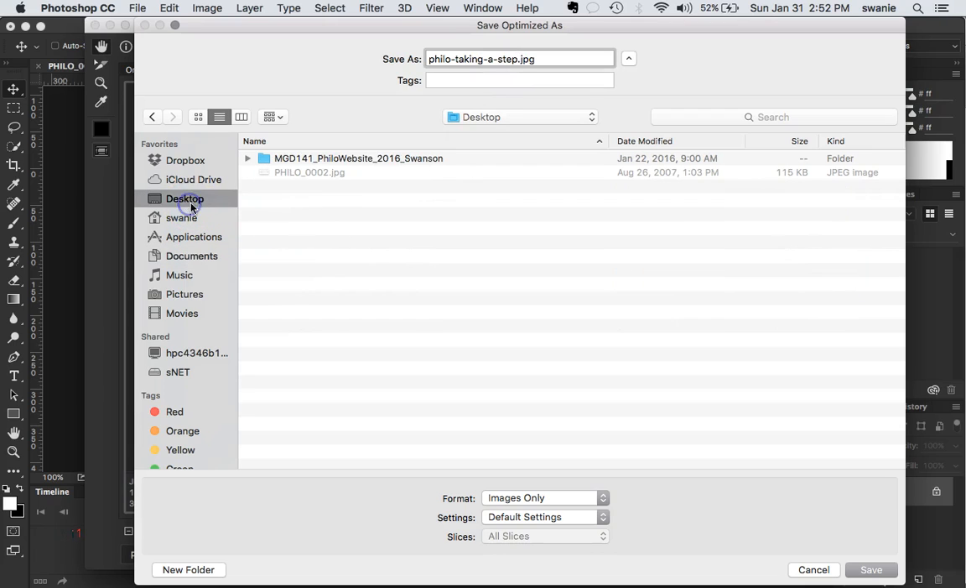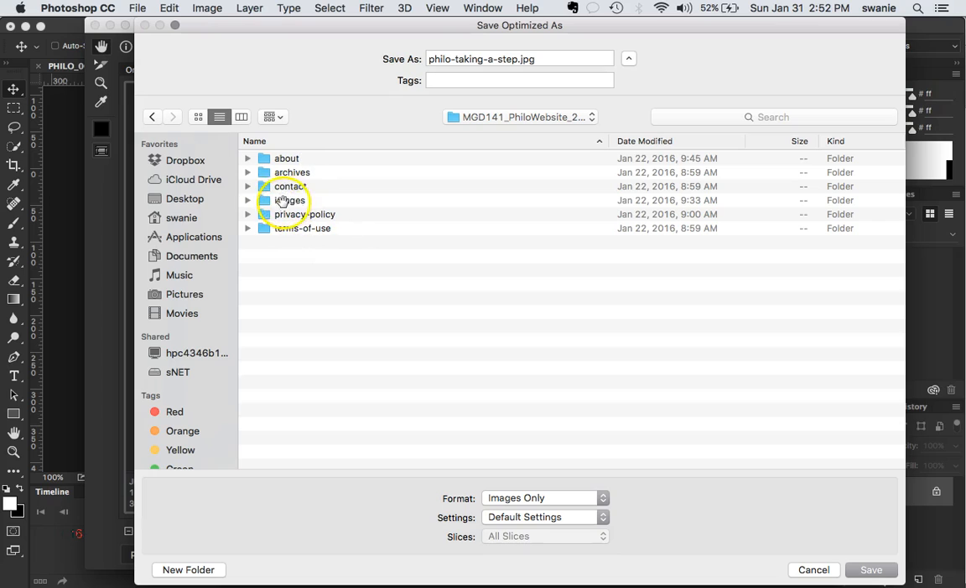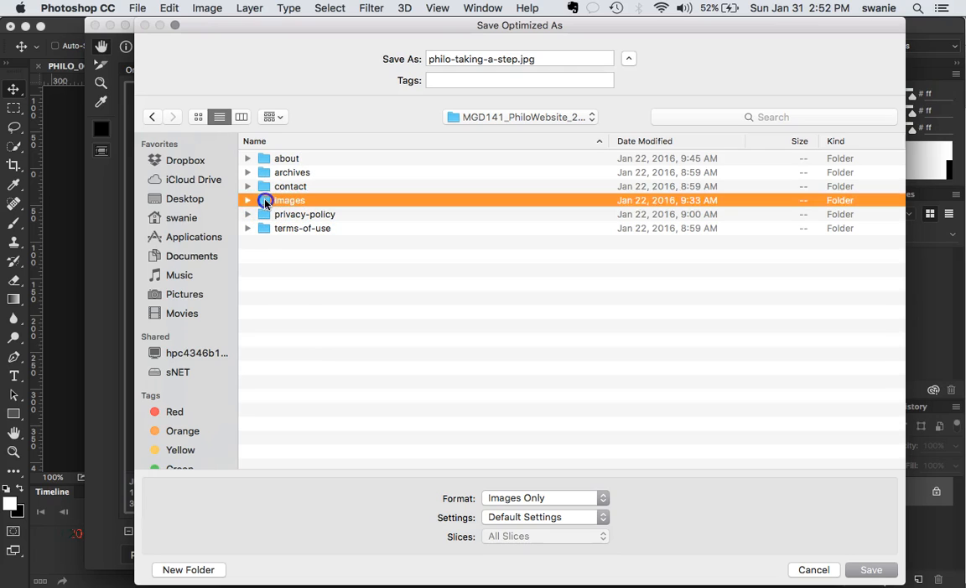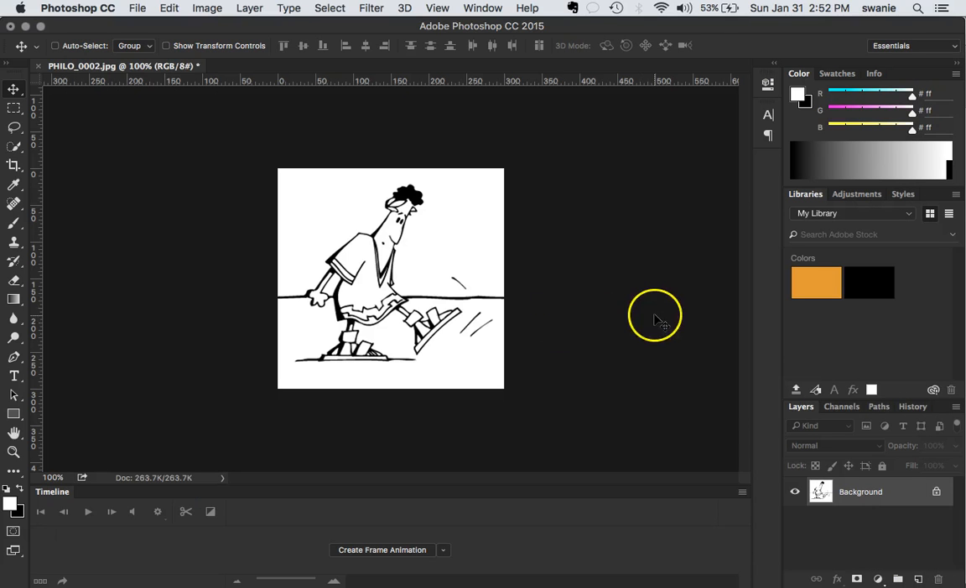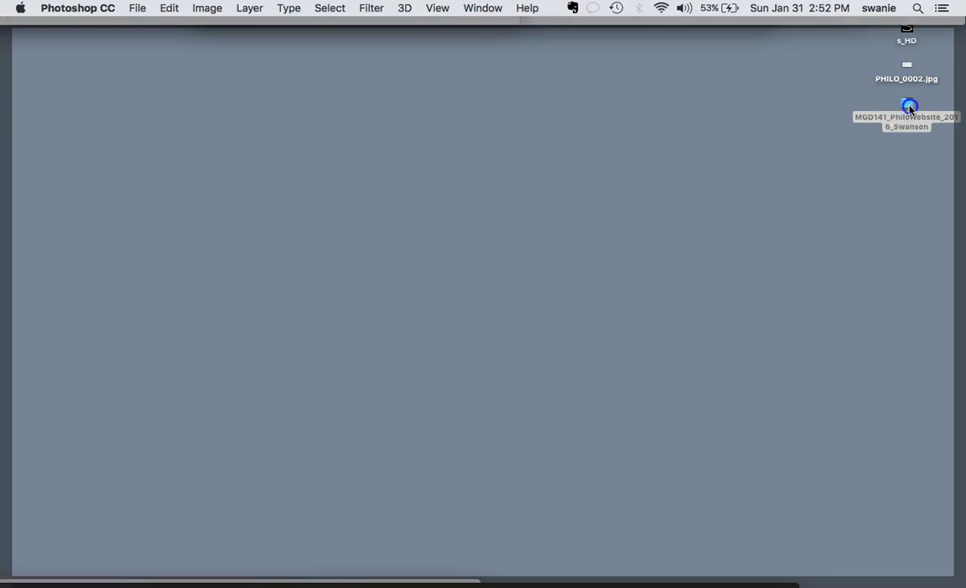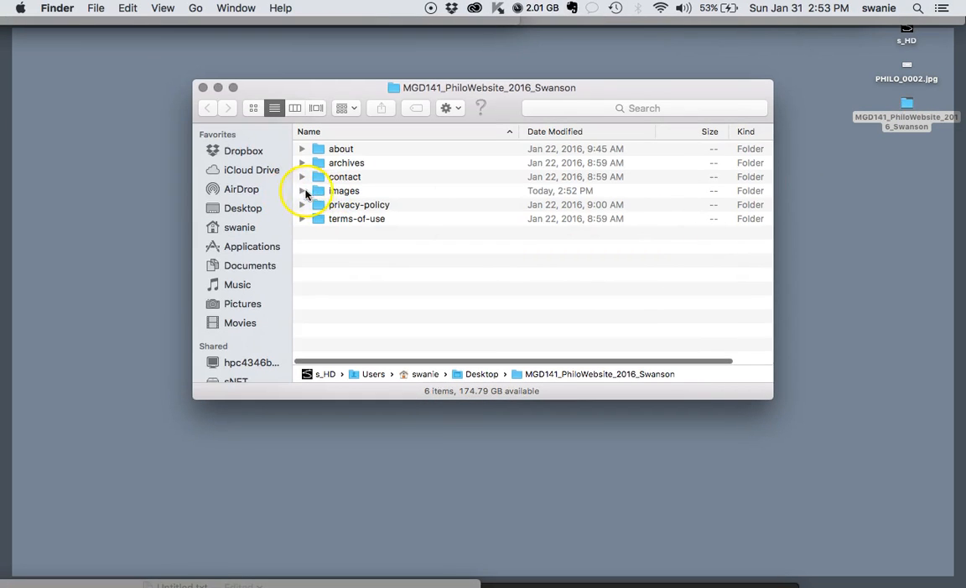Then I have to find my website folder. And in my website folder, I should have already had an images or a media folder. I want to make sure that I'm saving this JPEG into that folder. Once I have it selected, I'll hit save. So now if I go to my website project file and look in my images folder, it should be in there.